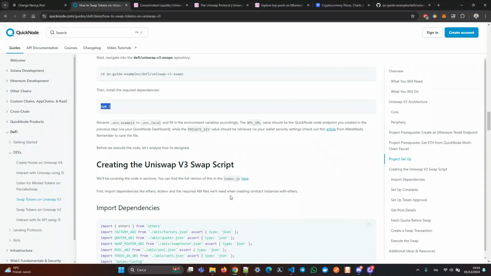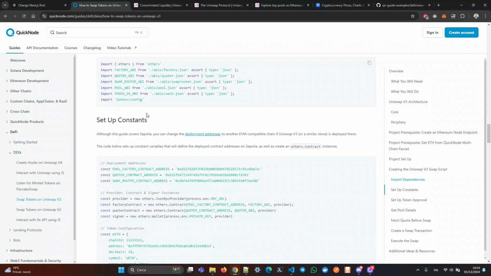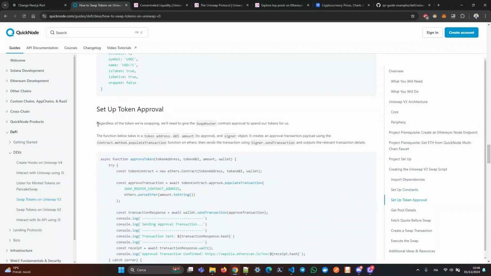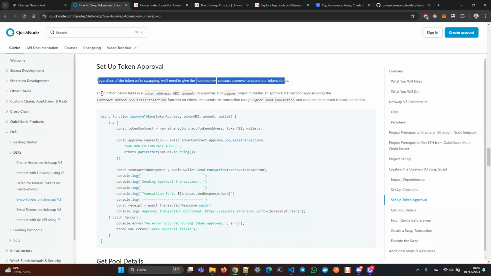Here it explains the code. It says that regardless of the token we are swapping, we have to give the swap router contract the approval to send our tokens for us, and this function here, approve token, creates an approval transaction payload.